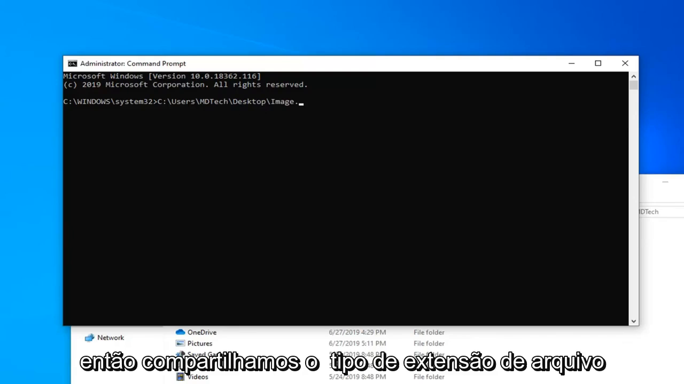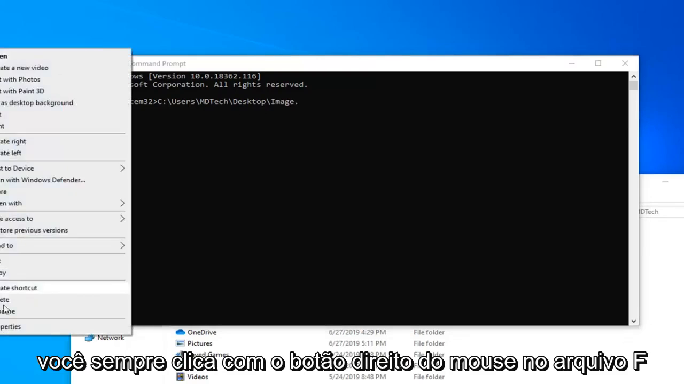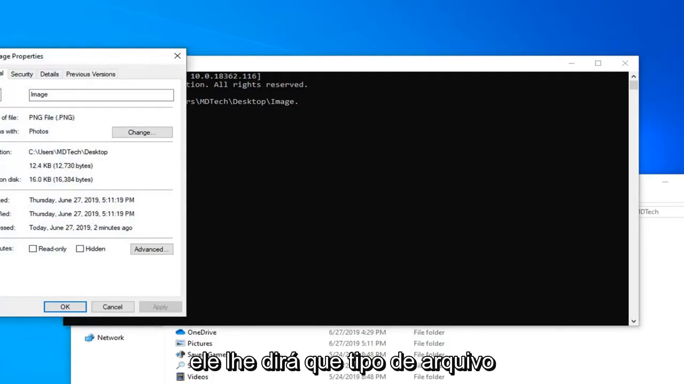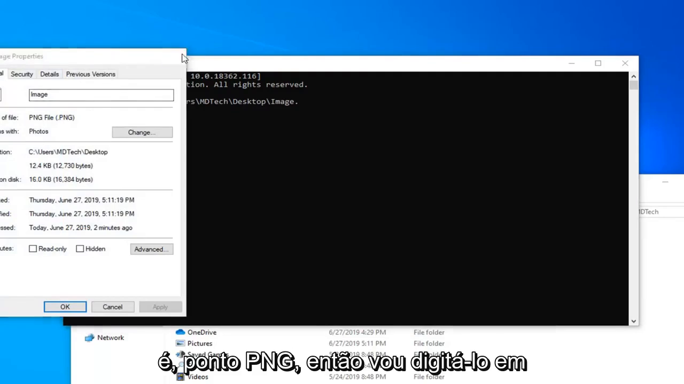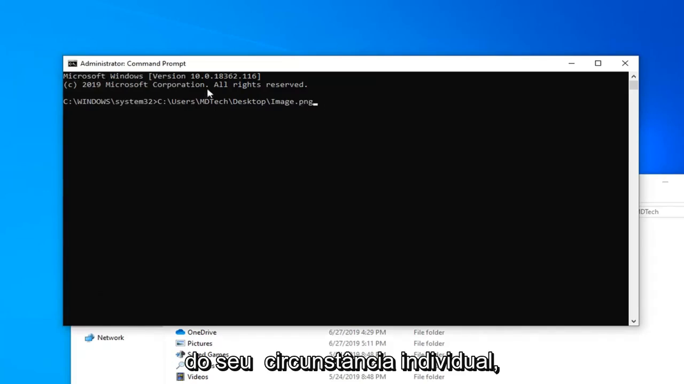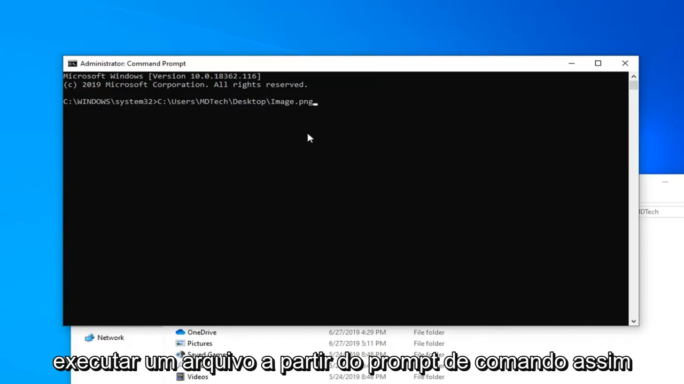If you're unsure of the file extension type, you can always right click on the file and select Properties, and it will tell you what type of file it is. So it's .png, and I'm going to type that in. Again, this will completely depend on your individual circumstance. I'm showing you guys that you can run a file from the command prompt.